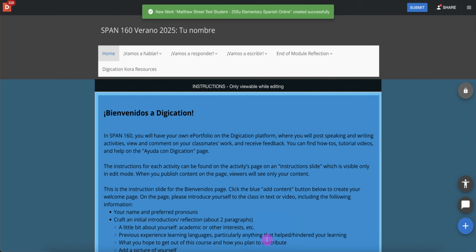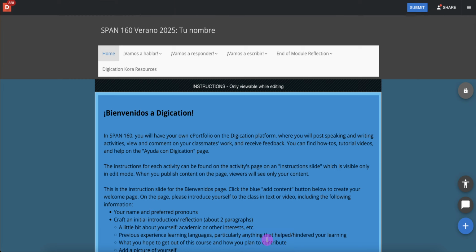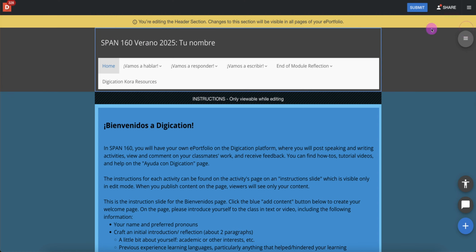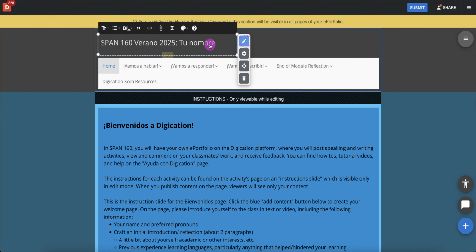Okay, from here, this is our portfolio where all of the instructions are, where you'll do all of your work. We'll go over some of that soon, but we're here to create the portfolio. The first thing we want to do is change our name up here, right? So you can unlock this, select the pencil, delete it, and type your name. I'm going to say Matt Street, student.